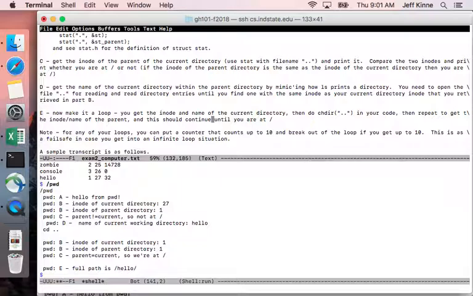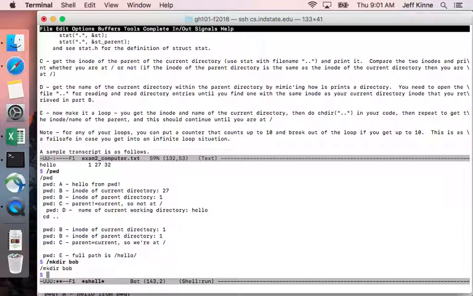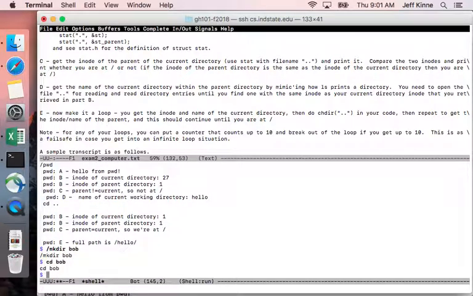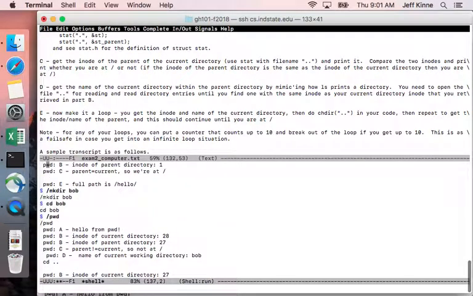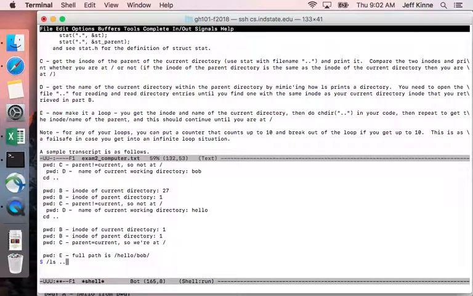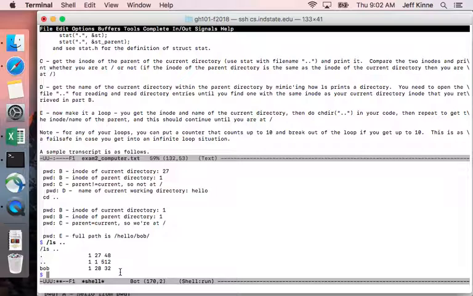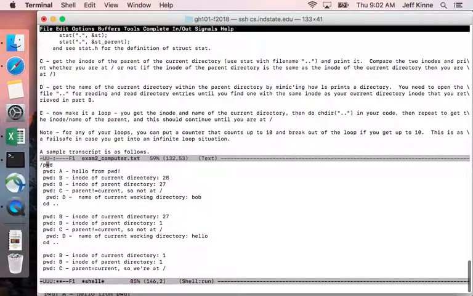Now the last part is to get the whole path. Let's see. I'll go into Bob. So now if I do /pwd, it starts by seeing that I'm in inode 28, and it finds out that that is Bob by doing /ls .. So in the level one higher, there's inode 28, which has name Bob. So that was from part D that you did.